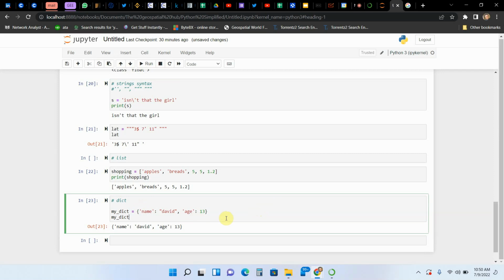The syntax goes thus: you have the key and you have the value. These two are a key and value pair. If you want to declare one, you start with curly brackets. For a list you start with square brackets, but for dictionaries you start with curly brackets. You give it the key, you write the colon, then you give the value.